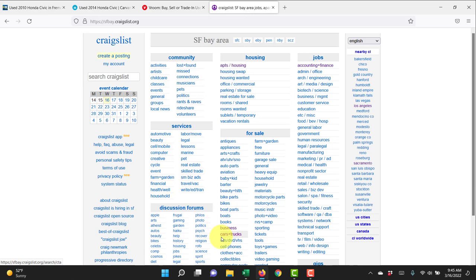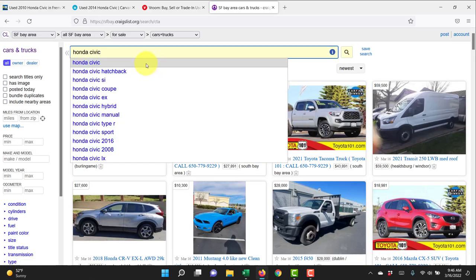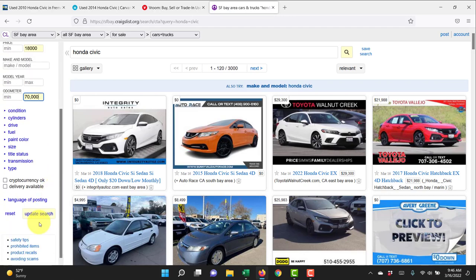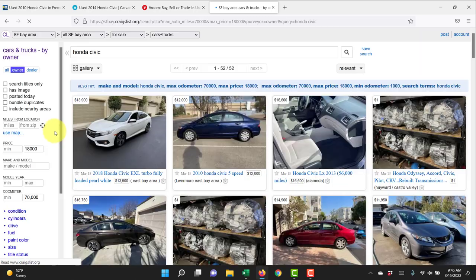So if you go to the for sale section, you go to cars and trucks, we can search Honda Civic. And again, it also gives you some filtering options. It does pull up quite a few, and it looks like some of these are on Carvana. You're gonna have some overlap, but I believe you can also do only by owner. So again, it has this option of all, owner, or dealer. Let's just look at just the owner selling. So these are all the private sellers.